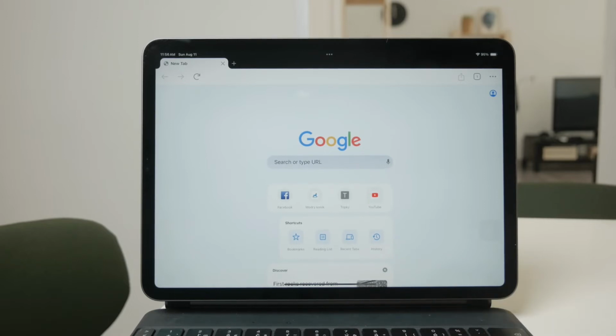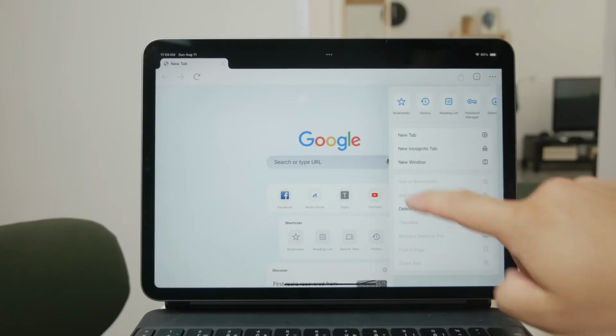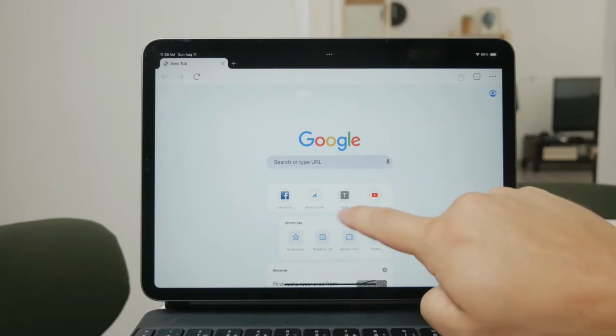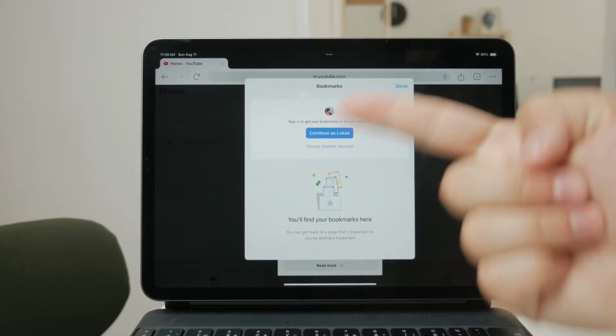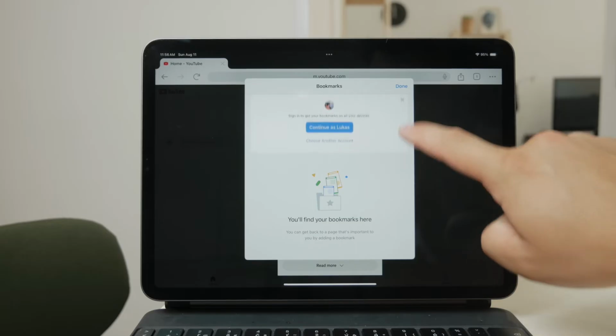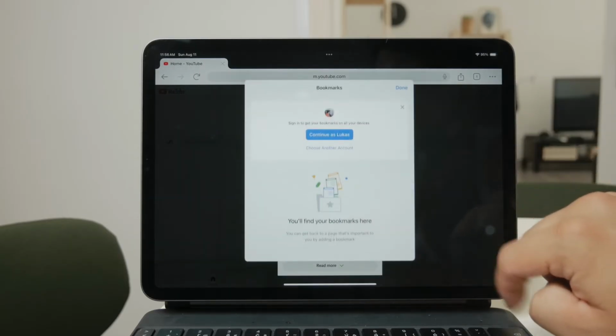To add a bookmark on your iPad, simply tap the star icon in the address bar while you're on the website you want to save. This action will instantly bookmark the page, making it easy to come back to it whenever you need. Your bookmarks are saved in folders within Chrome, which you can organize, rename, and rearrange according to your preferences. This makes it easy to keep everything tidy, especially if you have a lot of bookmarks.